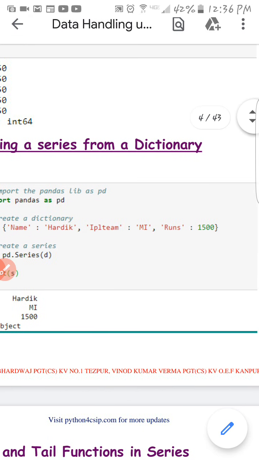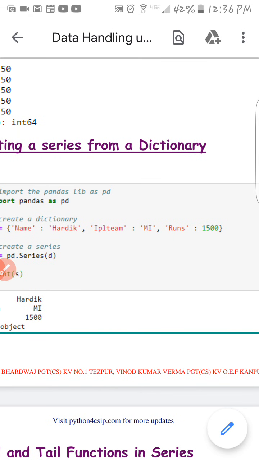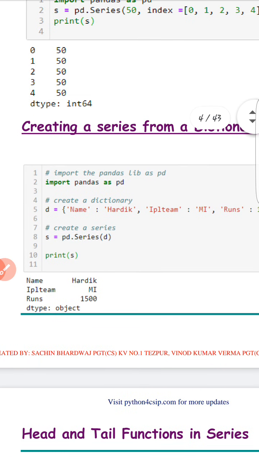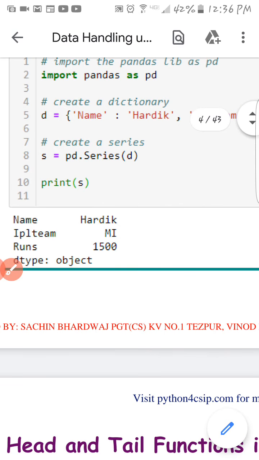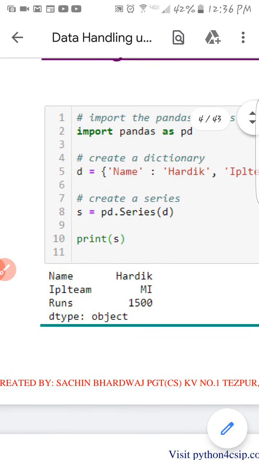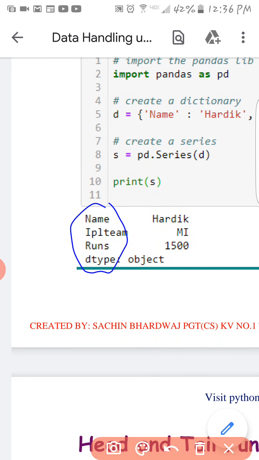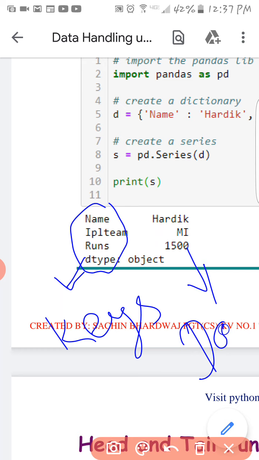Import pandas as pd. D is equal to name Hardik, IPL team MI, runs 1500. This is your dictionary. Now S is equal to pd dot series D, meaning the series function is used to create a series from a dictionary. When you write print S, beta, name, IPL team, runs, these were the index, and they were keys in your dictionary. So keys will become index and the values will become data in your series.